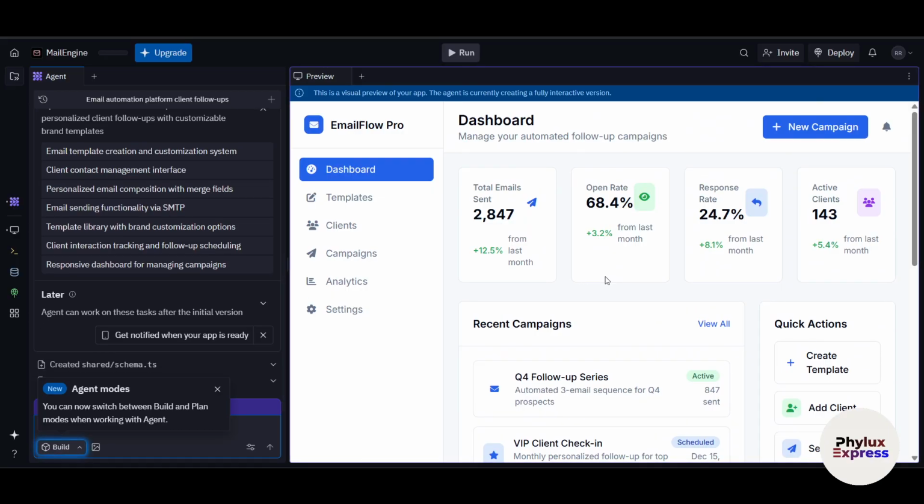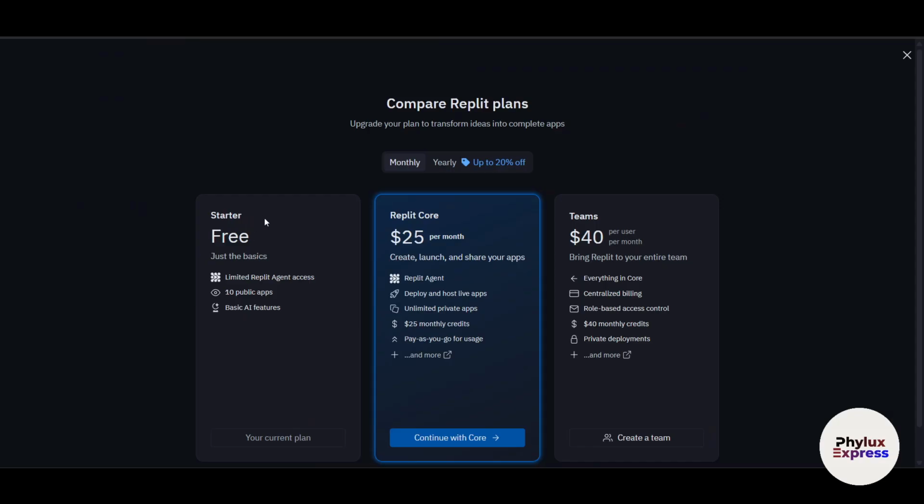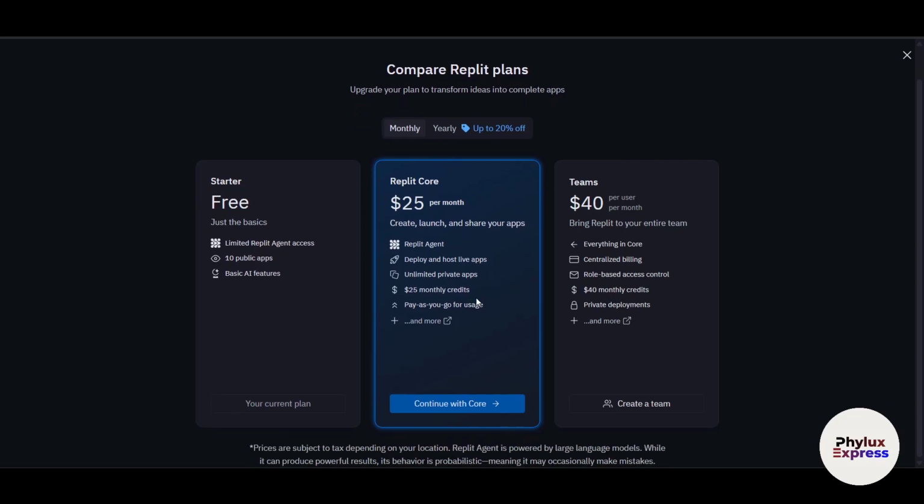So Replit users have tiered plans. Let me show you some of the tiered plans, which you can see here. This is Starter, Replit Core, and Teams. It's completely up to you. Core is the most popular, obviously, with clear monthly pricing and credit bundles for AI features. This makes cost scaling more predictable for teams.